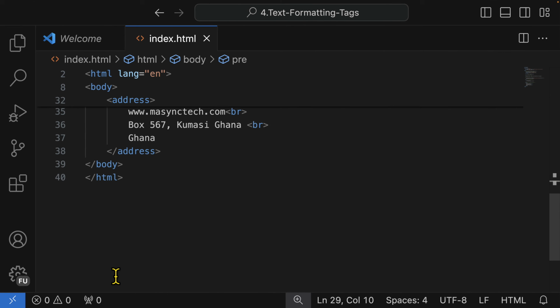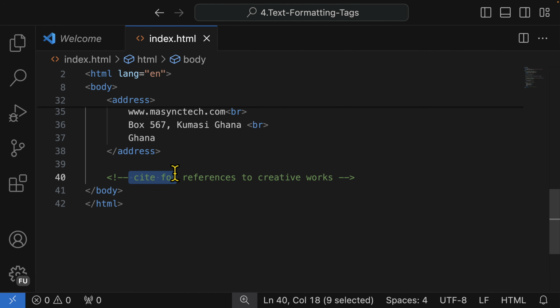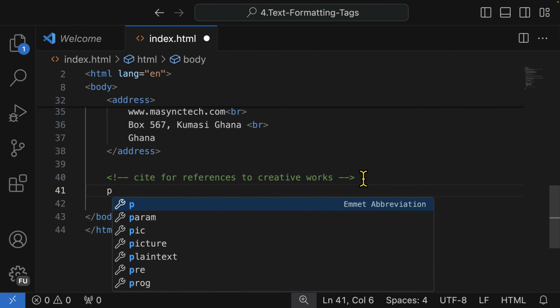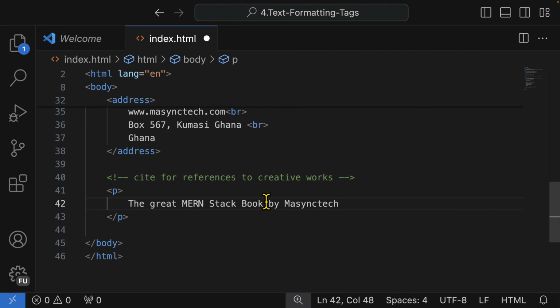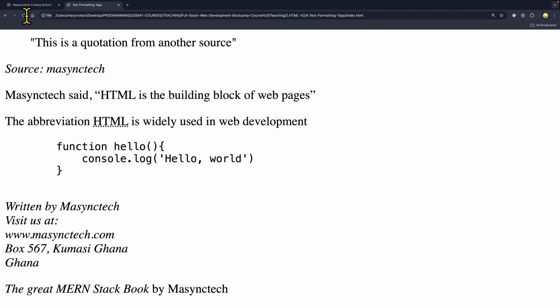And let's have one for citation. After this one, the comment goes like this: cite for references to creative works. Then the text is going to be, let me place it in a p tag, and I want to cite the book. So by cutting the title of the book up to this, I'm going to use cite and place the text. So with this one, let's see, and we have the book being cited as that.